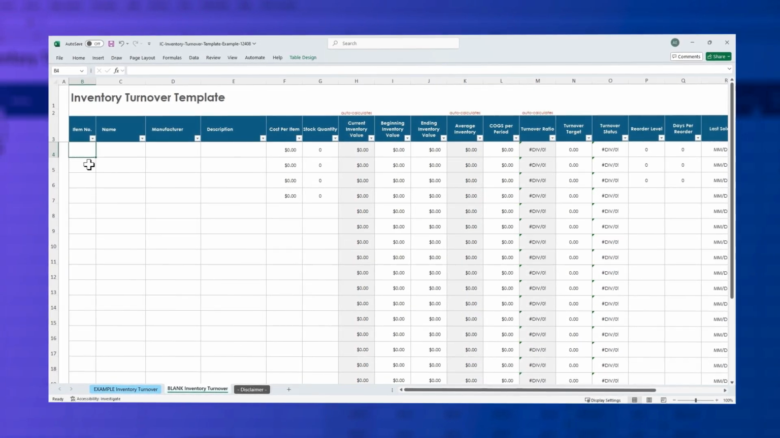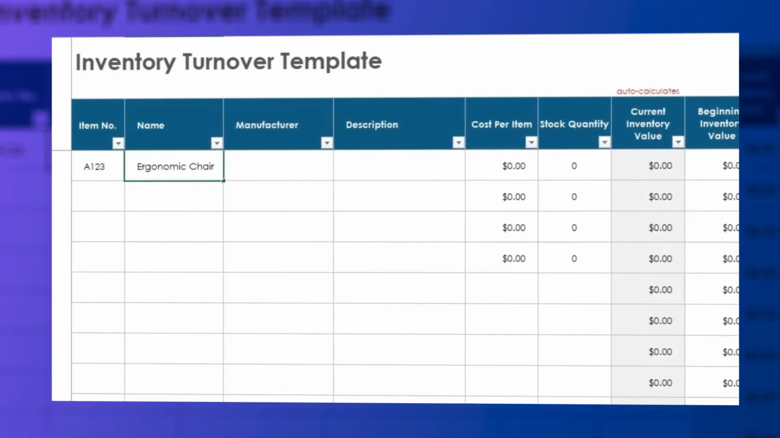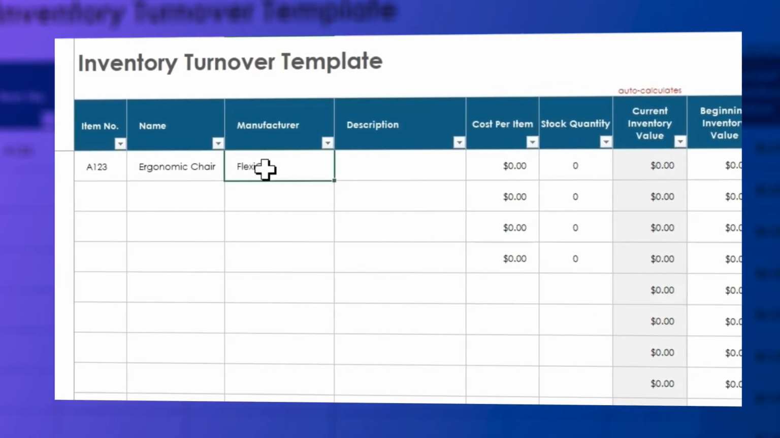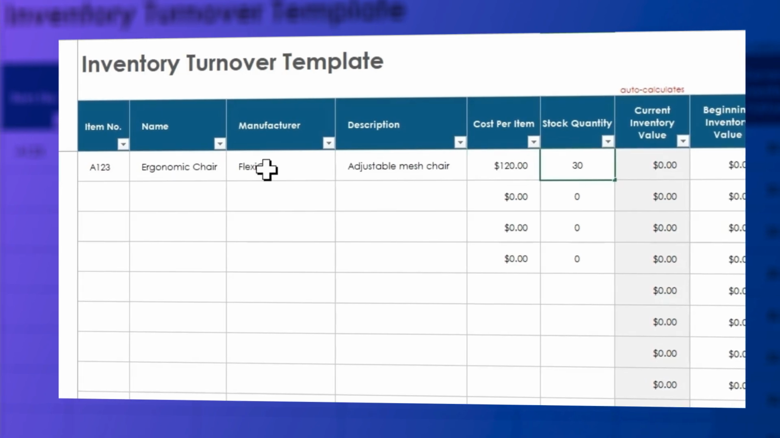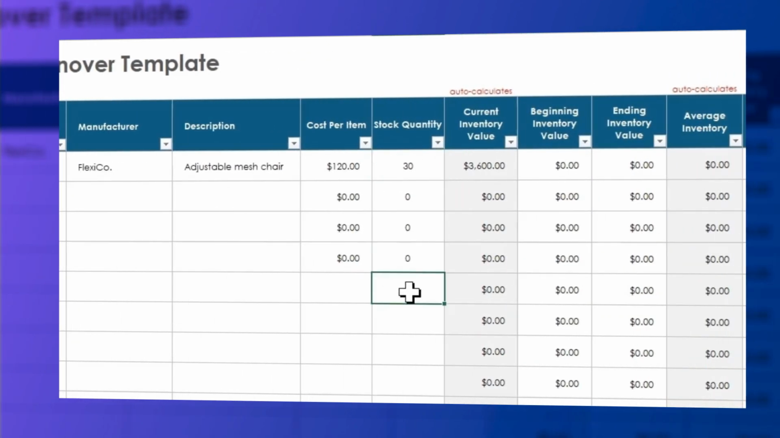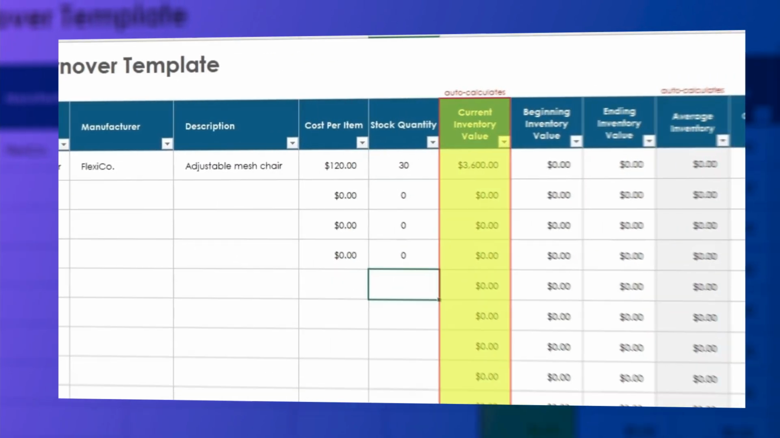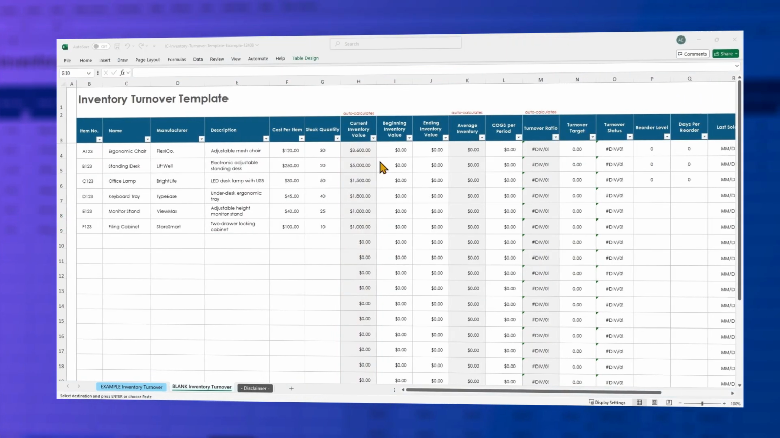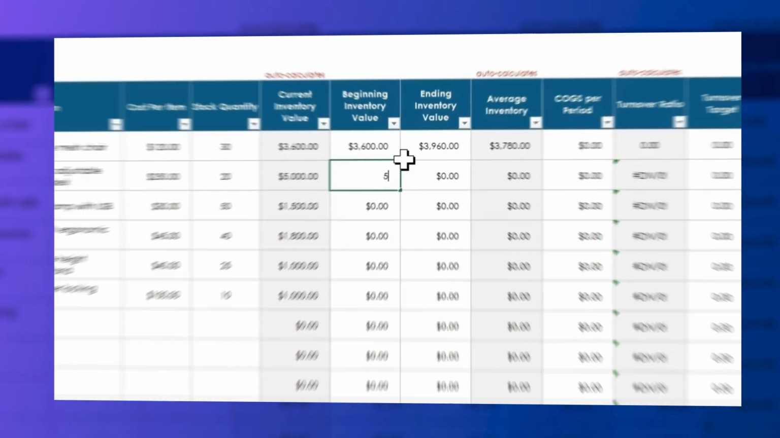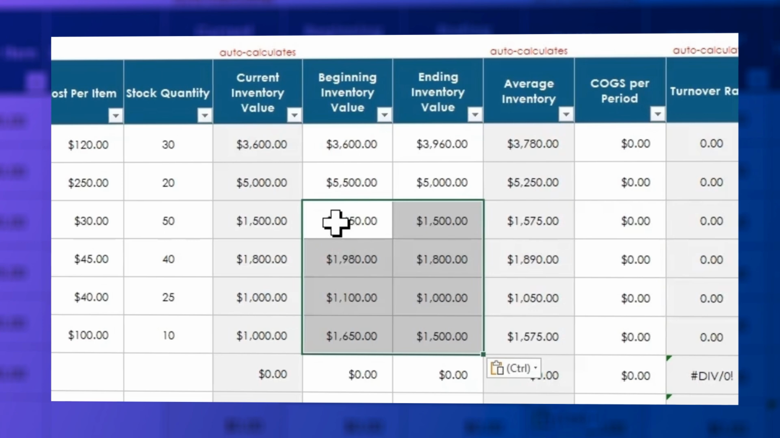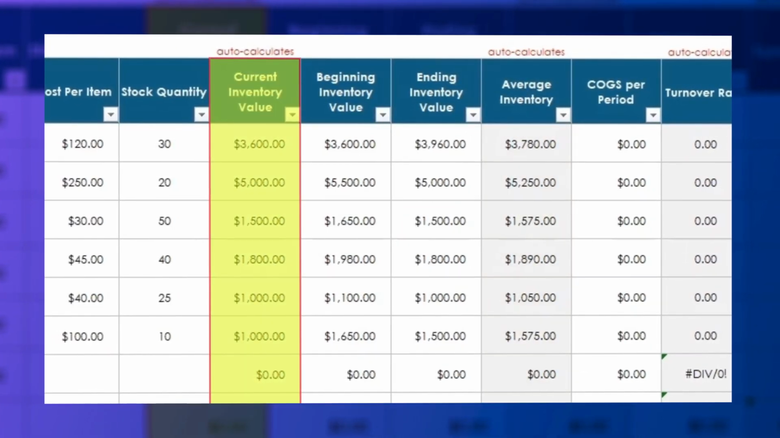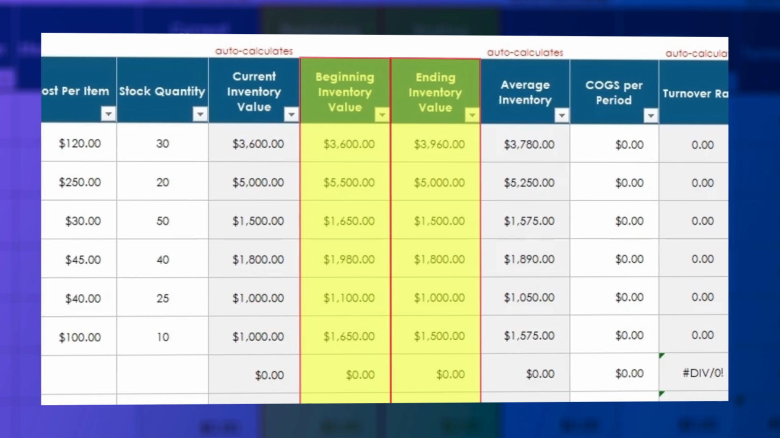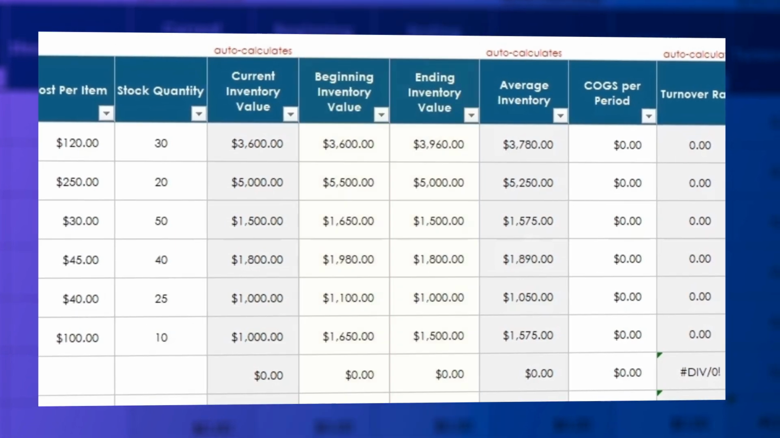Add a product and enter data in the item number, name, manufacturer, description, cost per item, and stock quantity fields. The template automatically calculates and fills in the current inventory value. Next, enter the beginning and ending inventory values for the period you're tracking. The template auto-calculates your average inventory. Your current inventory value may match the beginning or ending value depending on when you're entering the data.